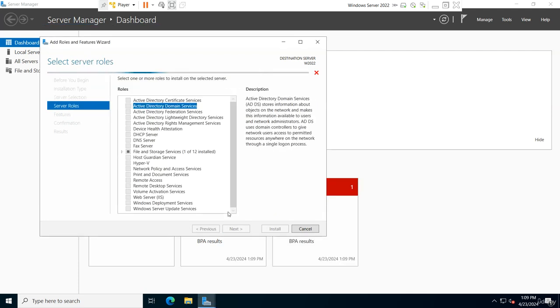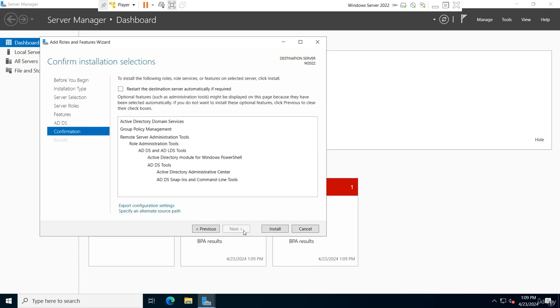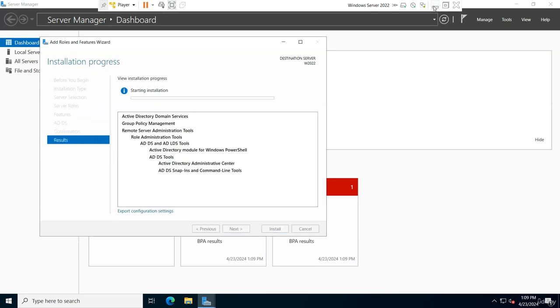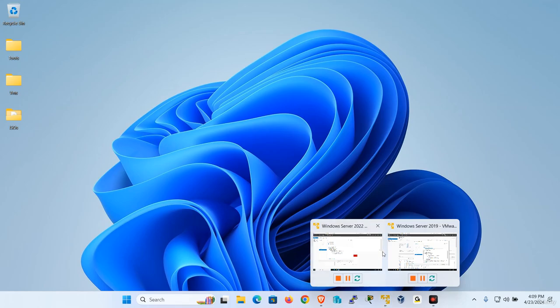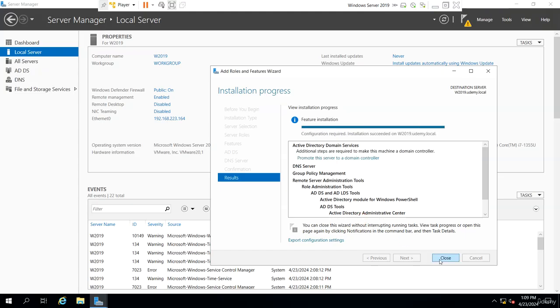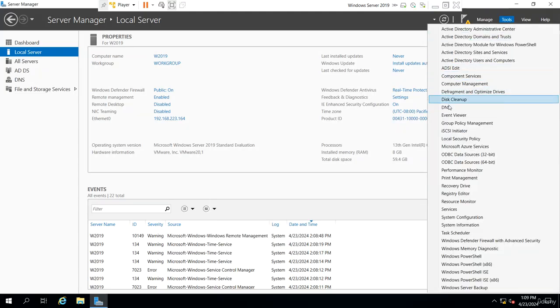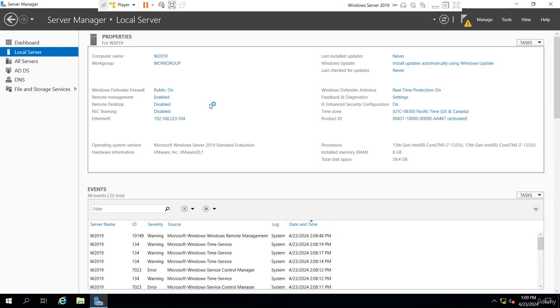And Active Directory Domain Services. Then next, next, next, next, and all the way through. All right, let me go back to my 2019 server and see what's there. There you go. I'm not going to do the promotion yet. I'm going to open DNS. I'm going to do it the right way.